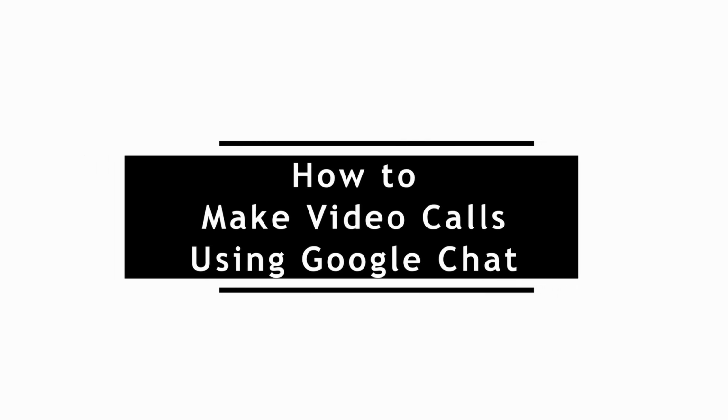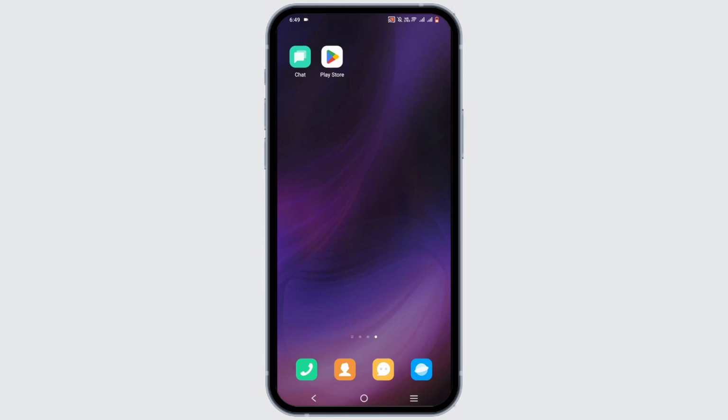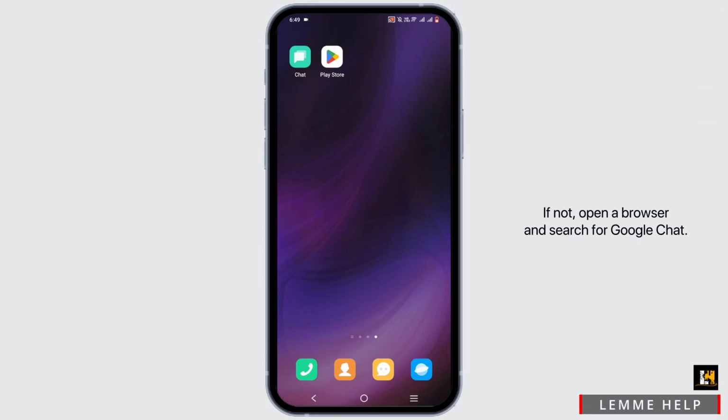How to make video calls using Google Chat. For this, you can open the Google Chat application on a mobile device. If not, open a browser and search for Google Chat.